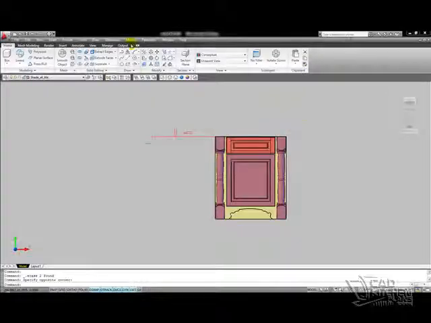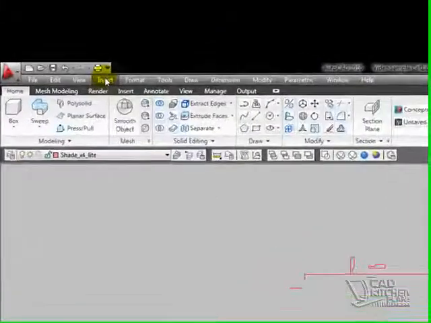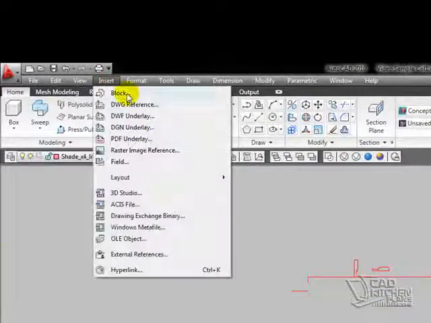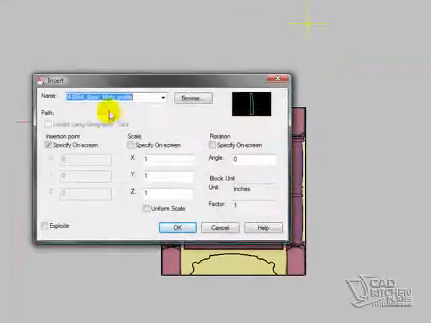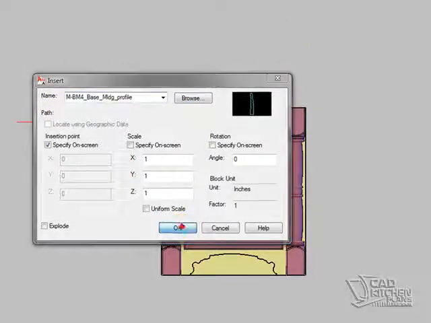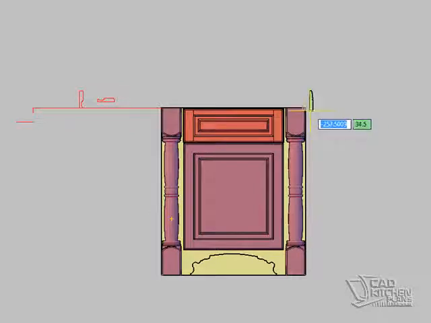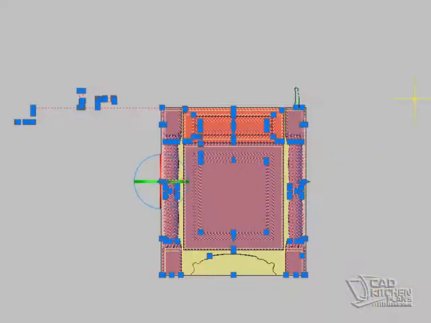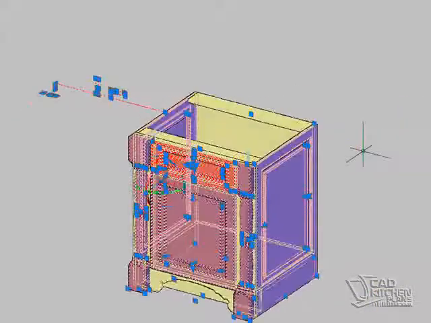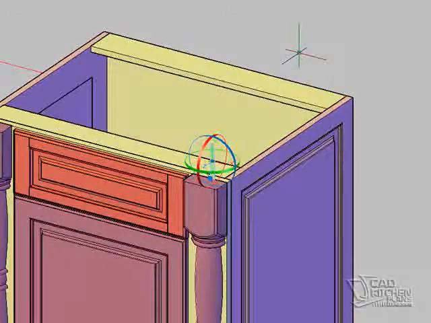I'm going to open an existing profile that I have saved. So I'm going to go to Insert. That profile is saved as a block. I already have the block highlighted here and selected. Don't have to browse to it. Select OK, and you can see it puts the profile right on the tip of my cursor there. I'm going to drop it on top of the cabinet just so that I can find it easily, and now I just need to draw the sweep path in order to make that part work.